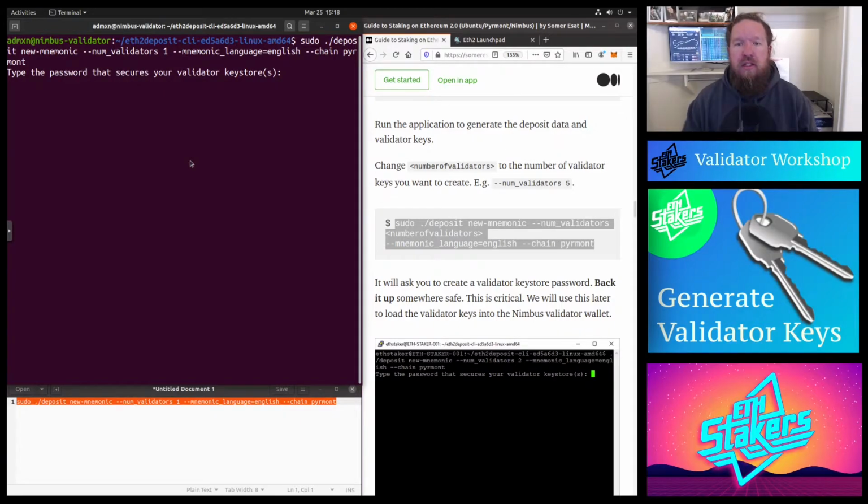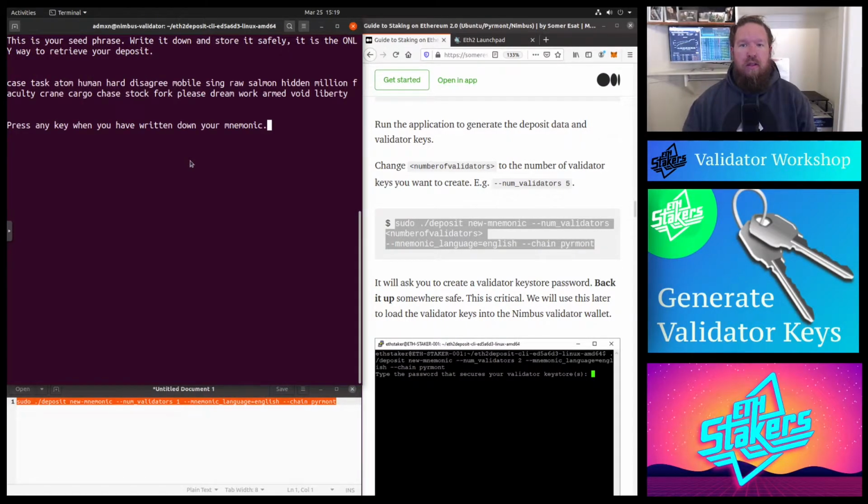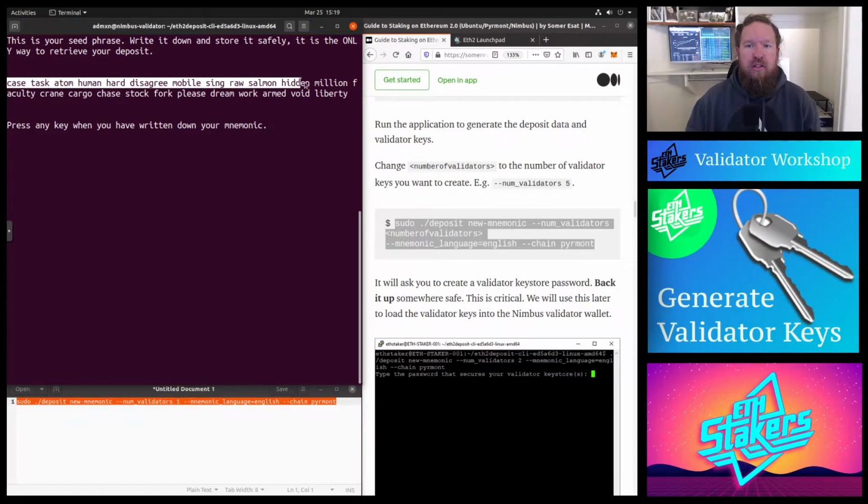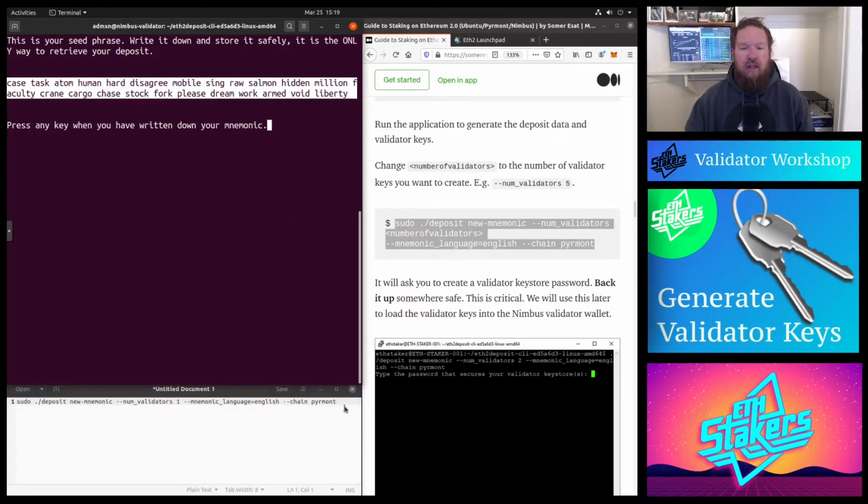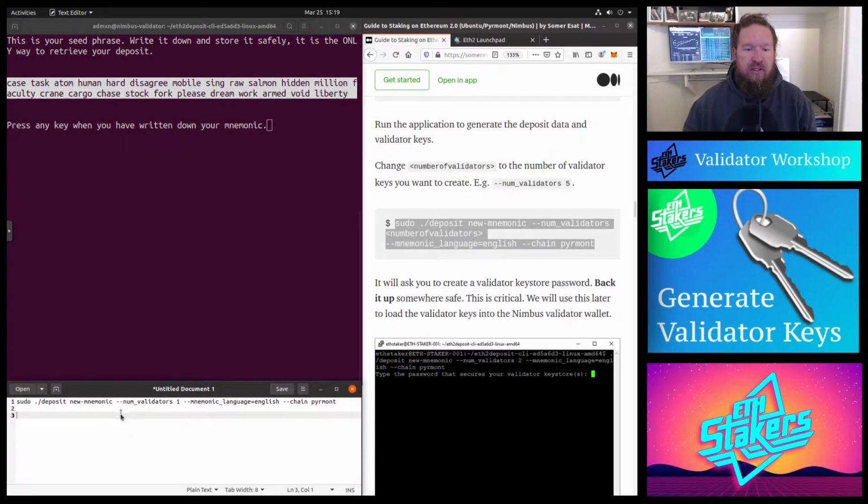And we can see that the Deposit Cli program is now running, and it's prompting us to create a password for our validator key stores. Let's go ahead and do that. It's going to ask us to confirm. Looks like it has accepted our password and has simultaneously generated our seed phrase. Let's go ahead and paste that into our text document.